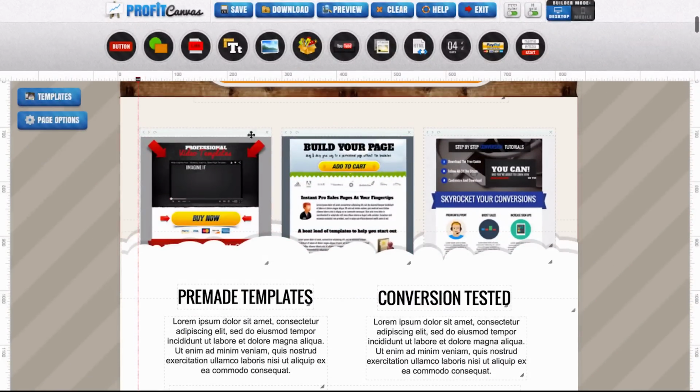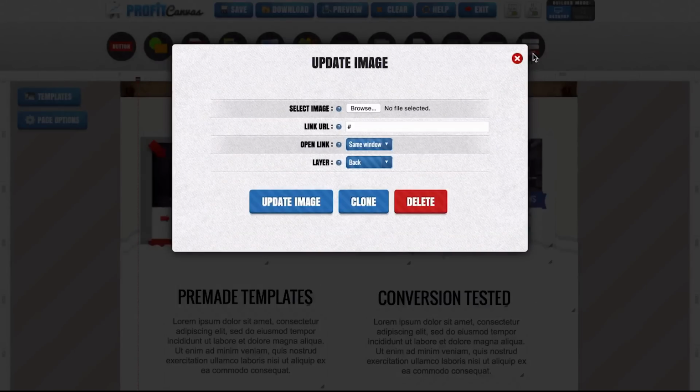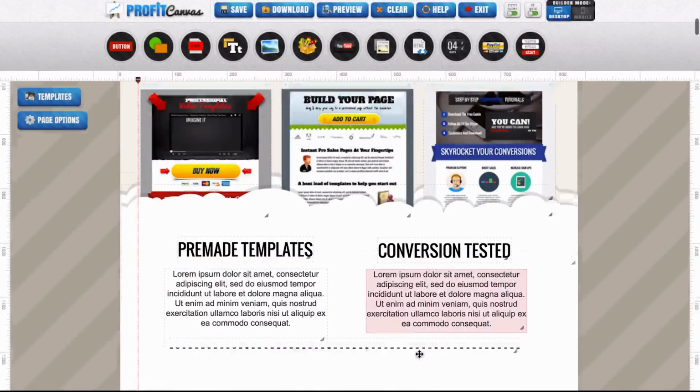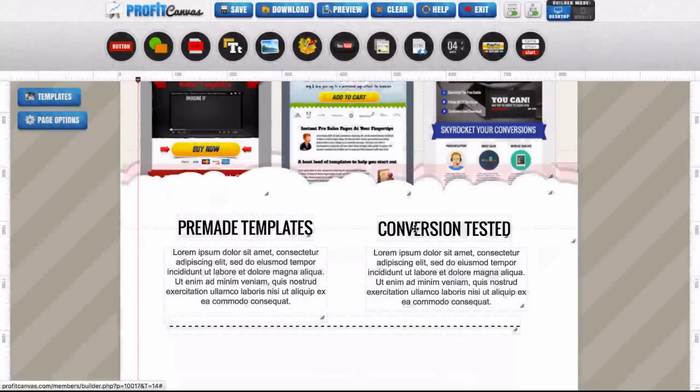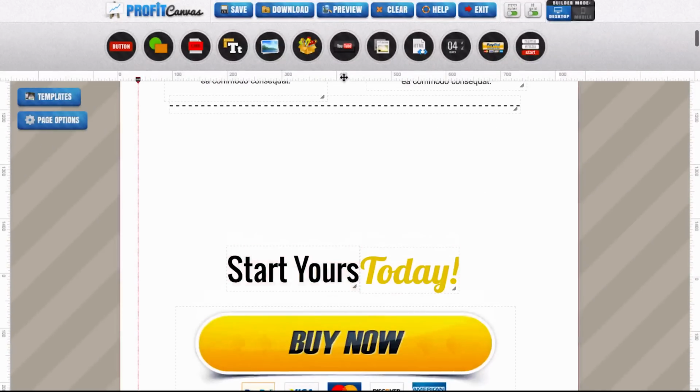Now, as you can see, these are split into different components. So if we edited one of these sections, we're able to edit the image. We can edit the text really easily here by right-clicking on the text and going and editing it, and you can basically chunk down the page and build it as you want it to be built.